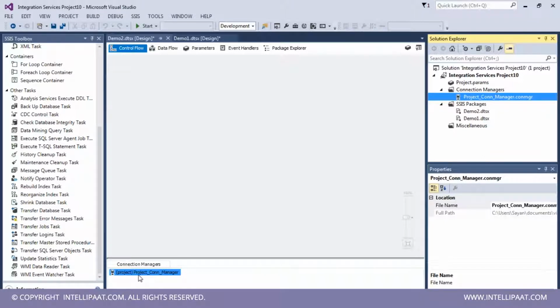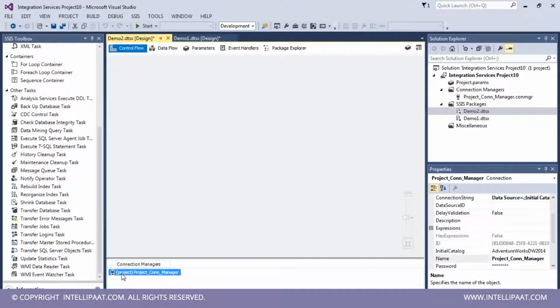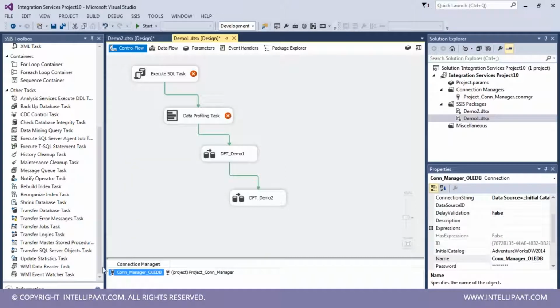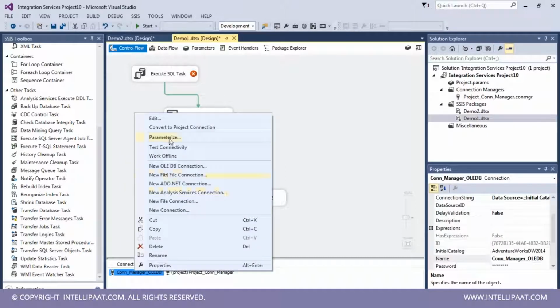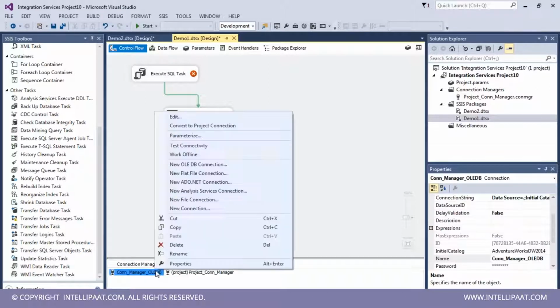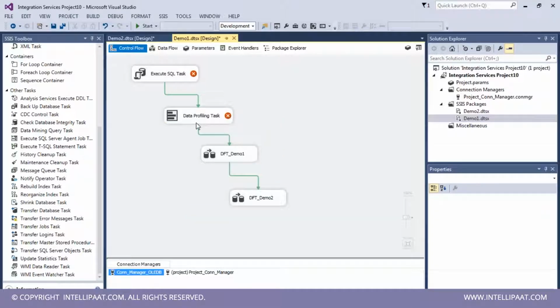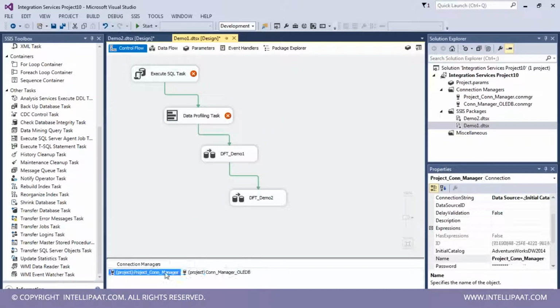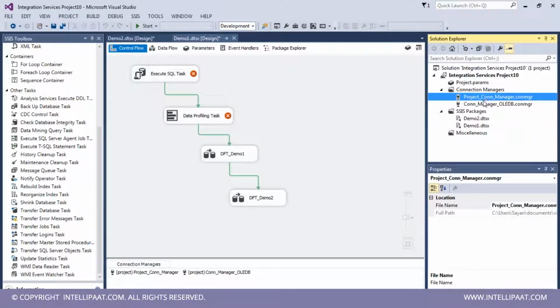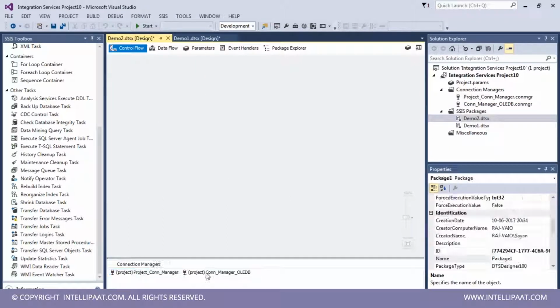You can see project con manager, which is a project level connection manager. Okay, you can convert it back to a package connection, or in the other case, you can convert this back to a project connection. So let's say this is now a package level connection manager, local only to the package. You can actually convert this to a project connection. It's very simple. Now you can see these are both project connection managers, and it's automatically added up here. Go to demo 2, you will see both these options. Pretty simple, pretty intuitive, and that's what I wanted to discuss about connection managers at this stage.